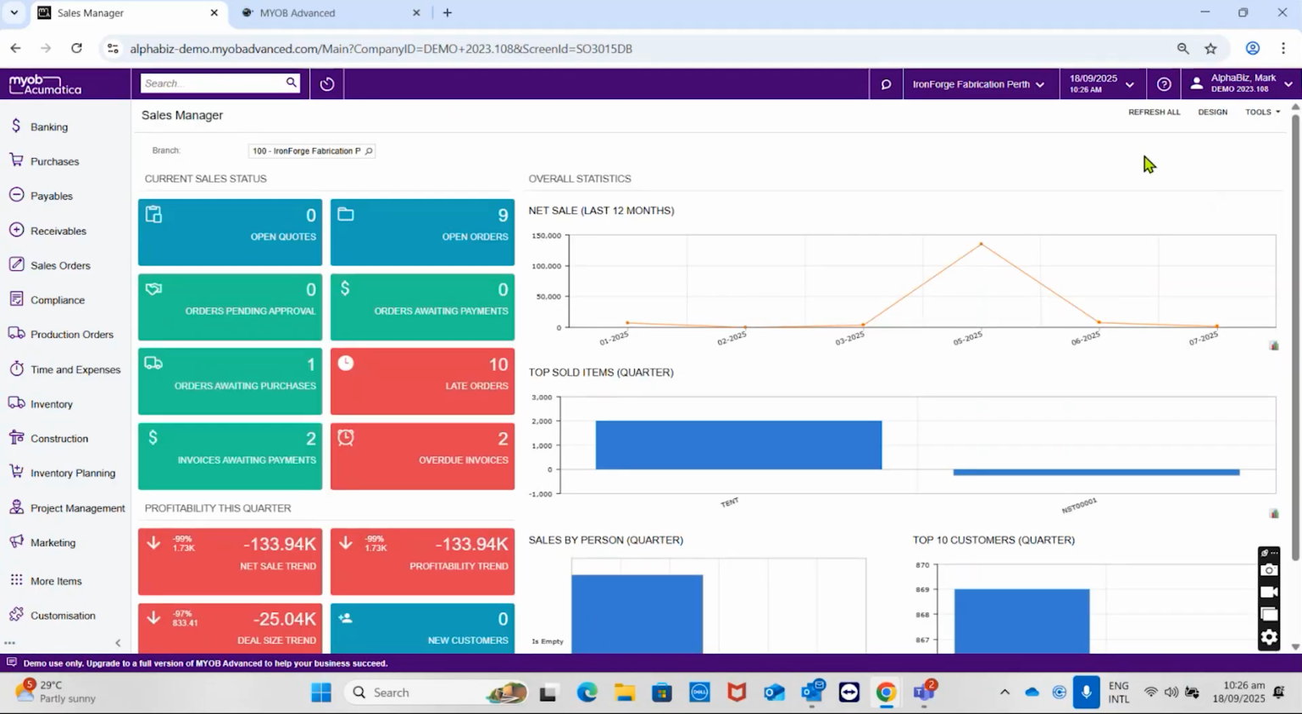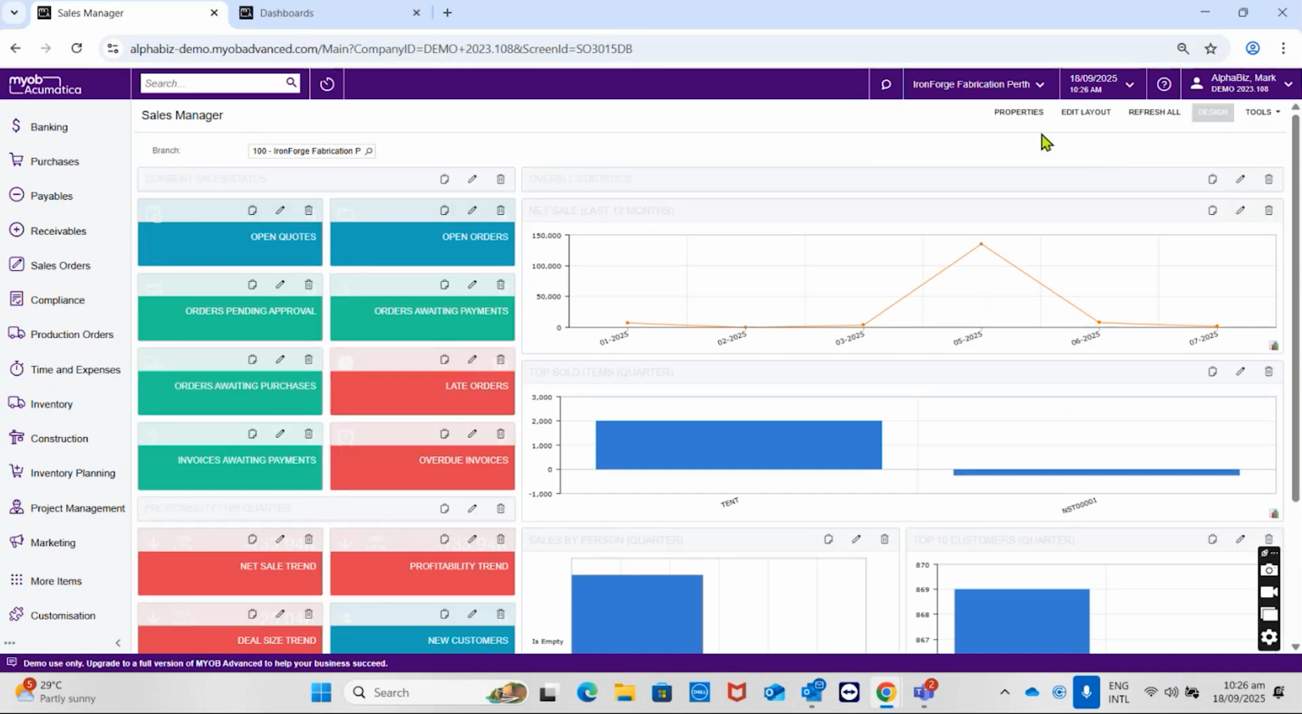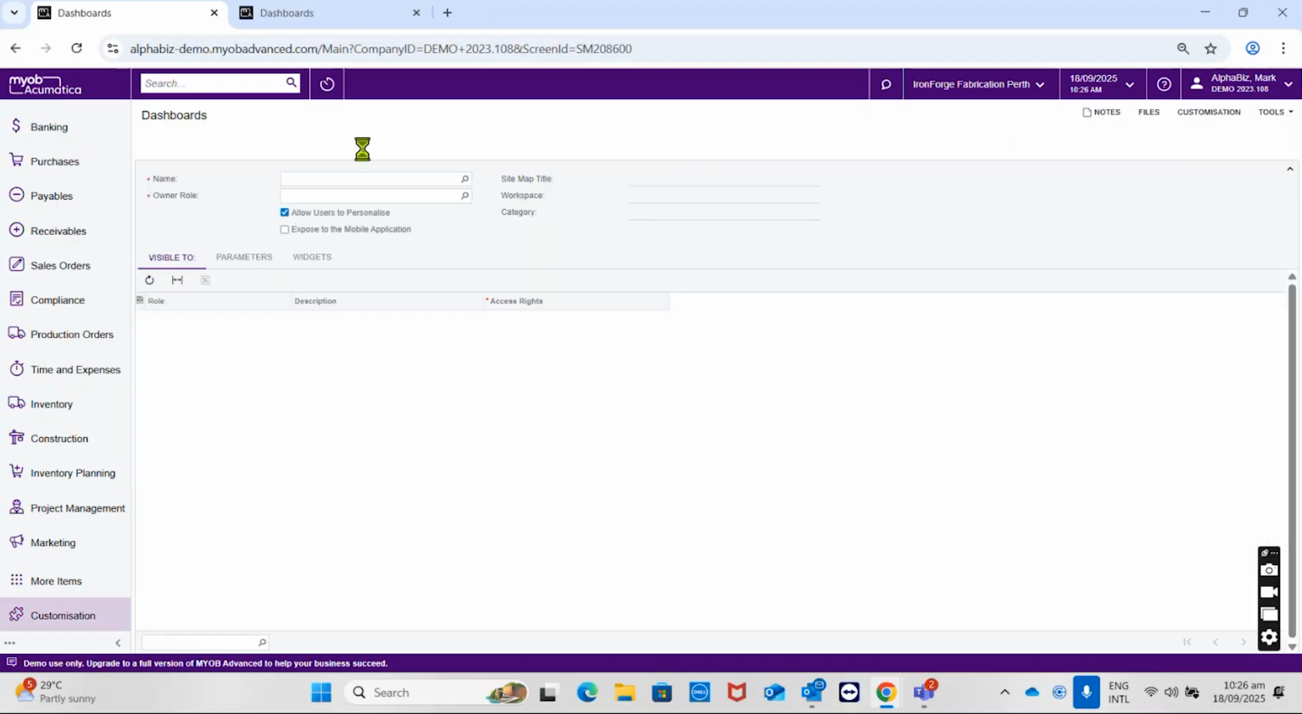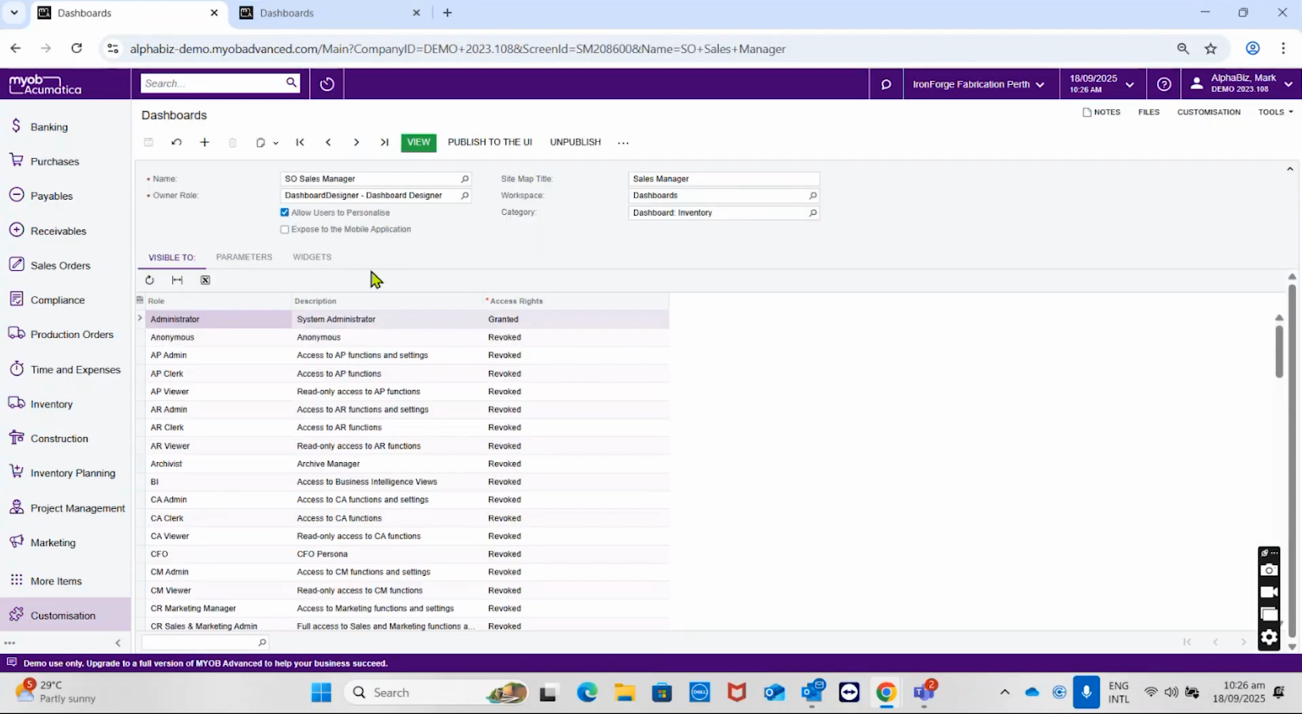Another thing is if you click design and then click on properties, you will be routed to the same screen, which represents our sales manager dashboard. And then you can configure who it is going to be visible to. For example, Adam has a role of AP admin. We can grant him access to that. Just double click in here and click granted. So that's one of the security settings for the dashboard.